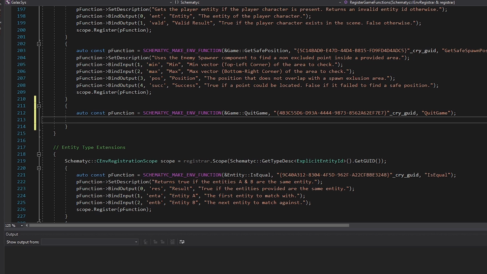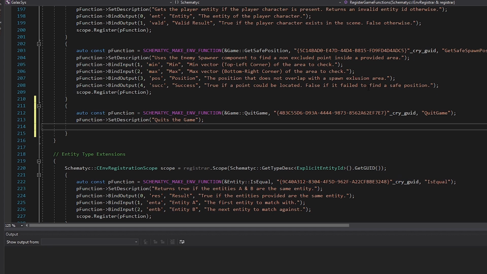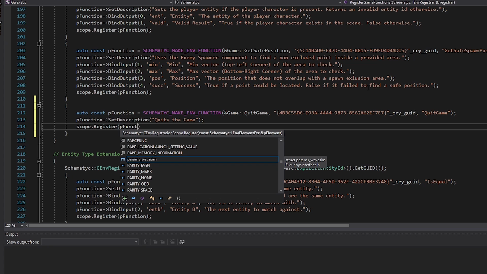Next, we're going to hit enter, and in the following line on 213, we're going to type out p function arrow set description, open parentheses, and within the parentheses, we're just going to type open quote, quits the game, close quote, close parentheses, a semicolon, and we're going to hit enter again. And on the 214 line, we're going to type scope.register, open parentheses, p function, close parentheses, semicolon.